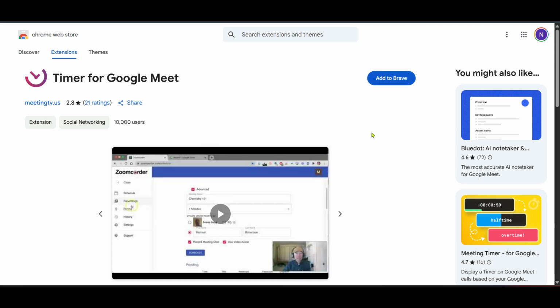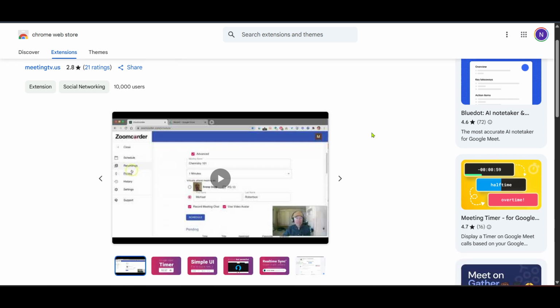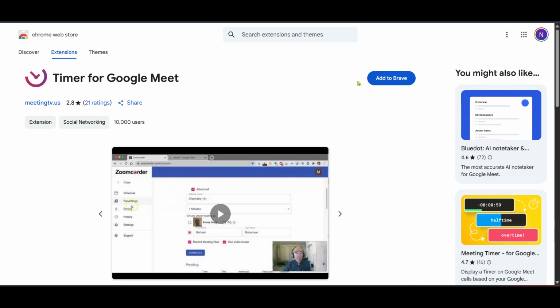Once installed, you'll see a small icon appear in your browser toolbar, often indicating that the extension is ready to use. With the extension installed, head back to your Google Meet session and test it out. The timer can typically be started by clicking on the new icon in your toolbar, which will launch the timing function right within your meeting interface.